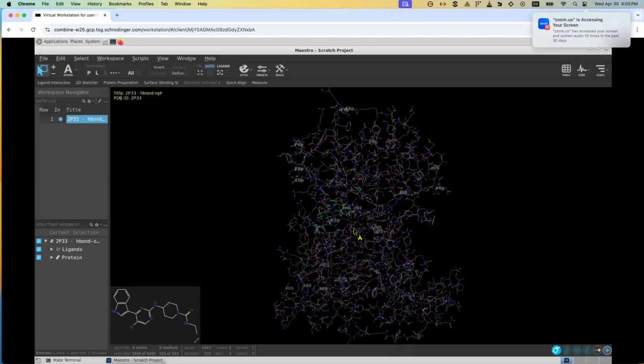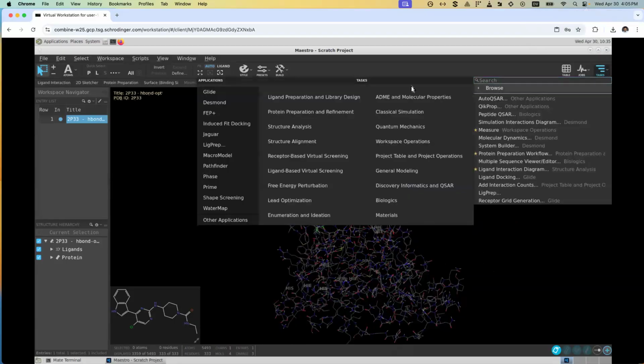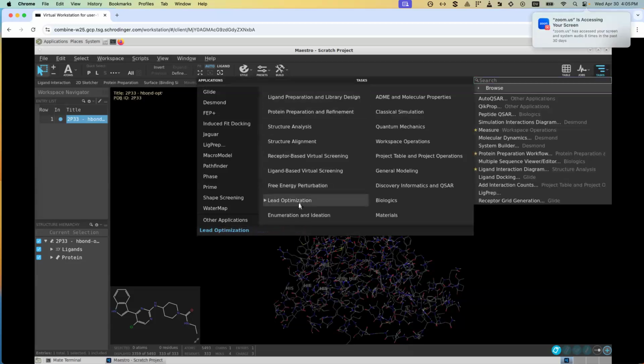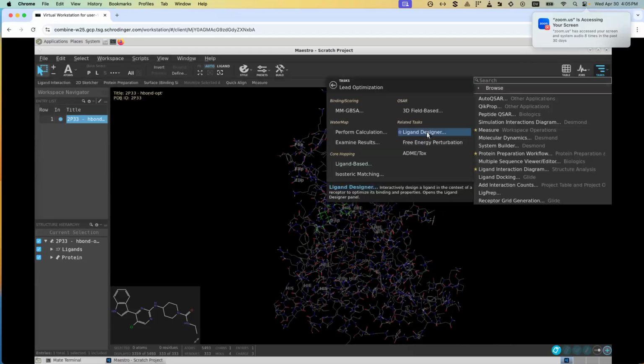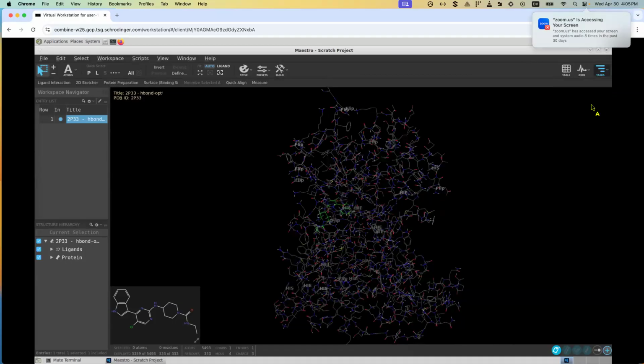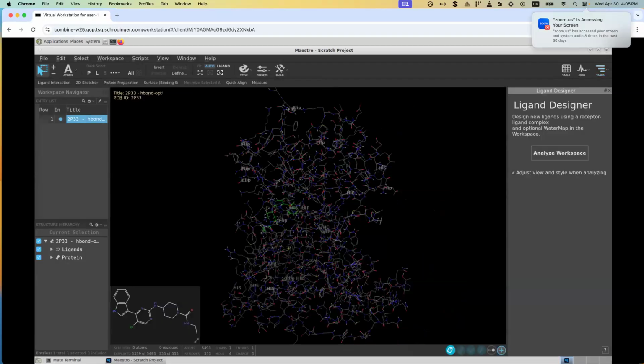So once you have this thing loaded on the screen, go to Tasks on the top right, then you go to Browse, and you go to the section for Lead Optimization. And in Lead Optimization, you have a tool called Ligand Designer. So it's going to look something like this. There's a panel that pops up on the right side. So I'll type the things in the chat. Tasks, Browse, Lead Optimization. Then we go for Ligand Designer.